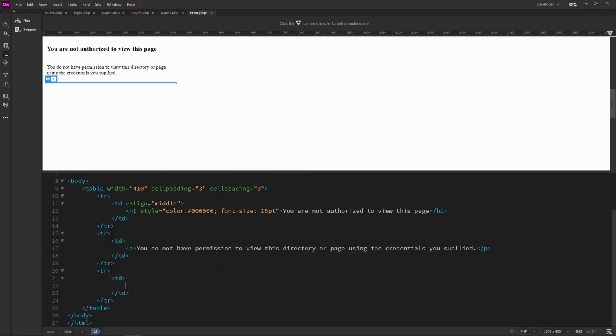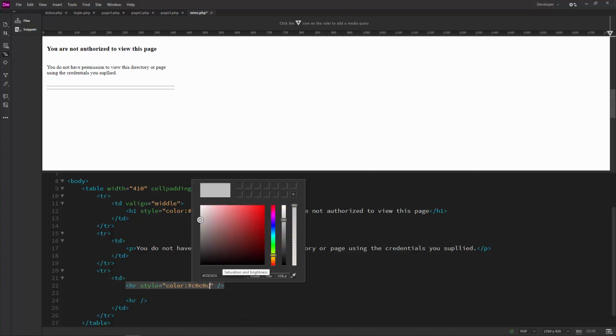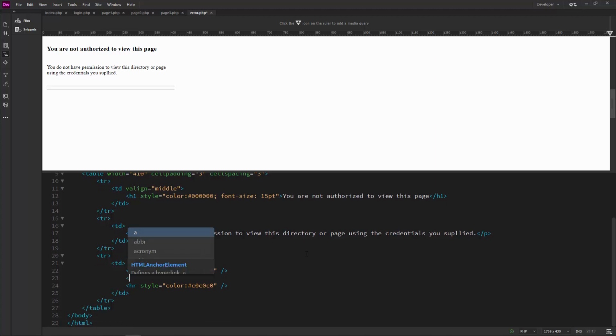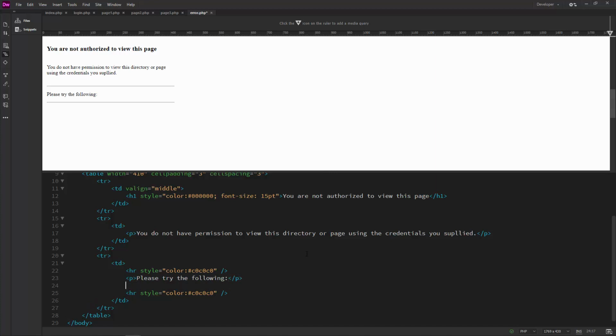And there we'll put, let's do a horizontal rule. And we can change the color on those if we want. So let's do a style color of C0, C0, C0. We'll just make that the same at the bottom as well. In between those two HRs, we'll put our message. We'll do, please try the following. Unordered list, closing unordered list, list item, closing list item.